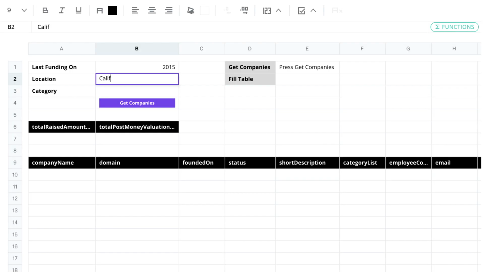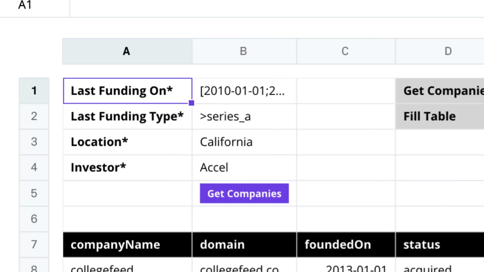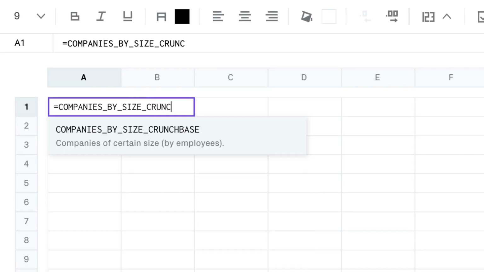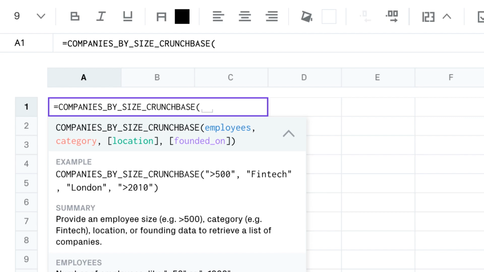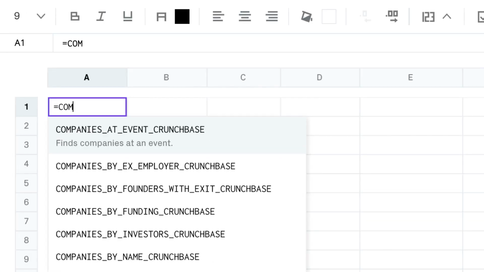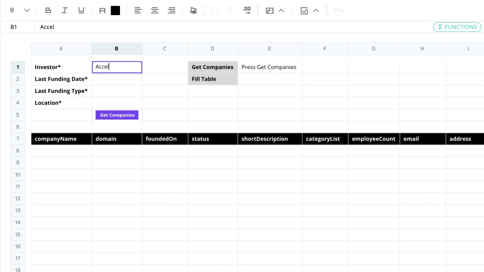You can also search for lists of companies and their information based on certain criteria and filters that you define, such as size, location, investment stage, category, and more. With Companies by Size Crunchbase, you can look up companies by size, category, location, and founding date. You can use Companies by Investors Crunchbase to find companies with specified investors. You can also filter by last funding date, last funding type, and location.